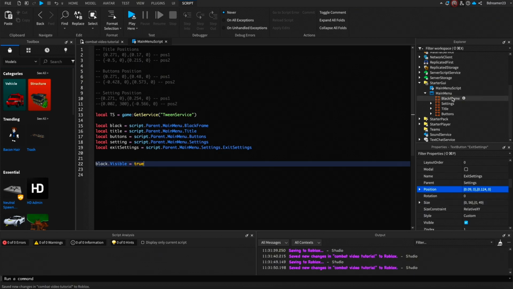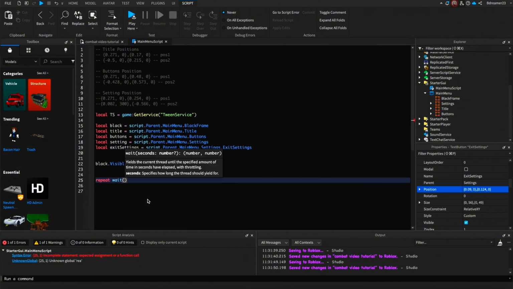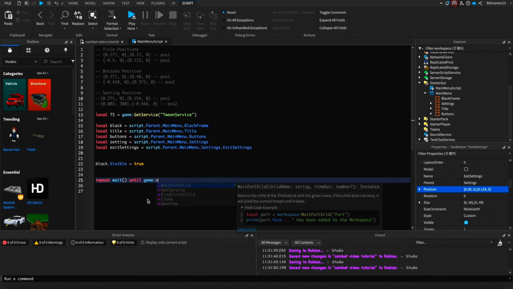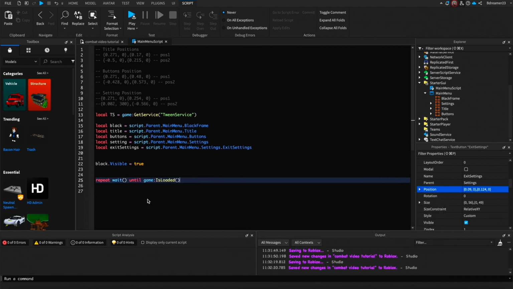So now that you have all your variables, go down 2 lines, do black dot visible is equal to true. So before we had turned the black visibility off, now we're turning it on again. Then go down 2 lines again. Let's do repeat, wait until game is loaded. So basically we're just saying wait until the game is loaded and then continue.